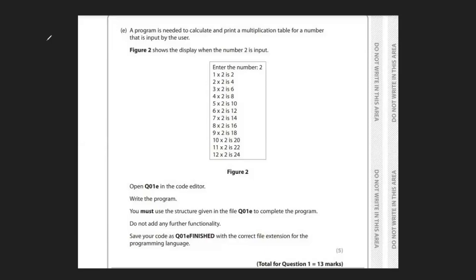From what we understood from this question, they have told us to write a program that prints a multiplication table for a number input by the user. So the user is supposed to input a number, and then we have to print a multiplication table. The table should start from 1. You are supposed to enter a number, it will ask you to enter the number, and you are entering the number 2. So it will give you the multiplication table of 2, starting from 1 times 2 to 12 times 2. This is what you are supposed to do.